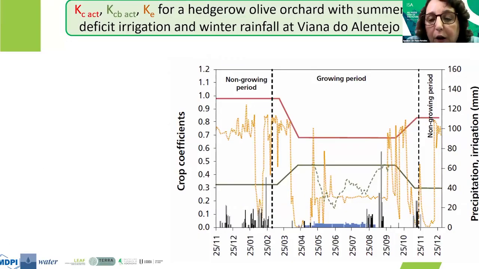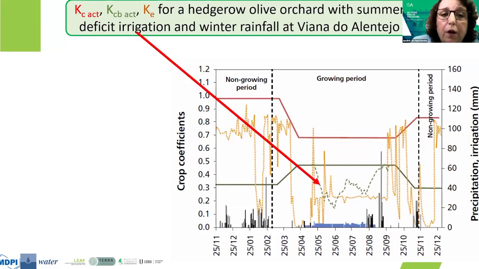So here we have another example. It's a hedgerow olive orchard, where we have deficit irrigation during the summer. If we have deficit irrigation, then we will have a crop coefficient that is lower than the standard one. In this case, since it's a woody crop, we also consider the non-growing and the growing period. So you will have water use even during the non-growing period.